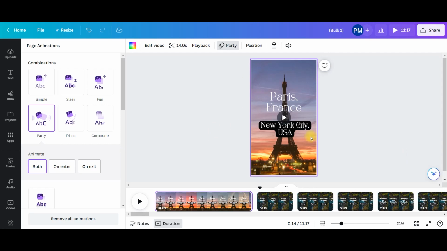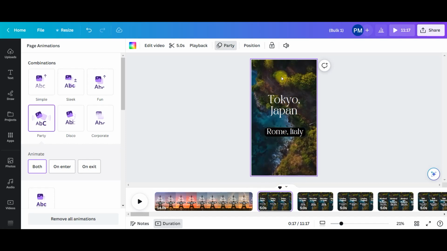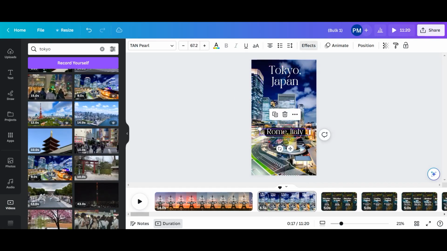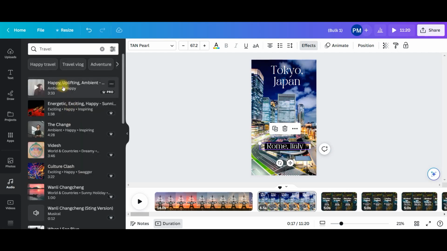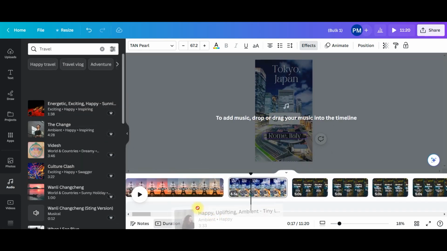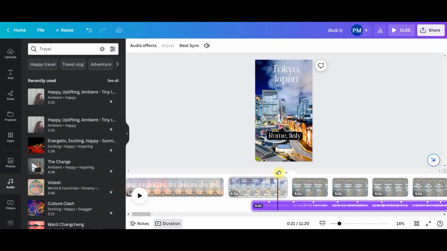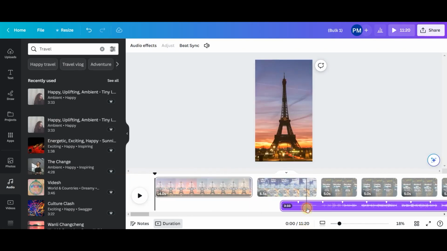Okay, so this is how your first slide is ready. Likewise, you can change a couple of slides as well. What if you want to add an audio? In that case, go to your audio section and you can type anything, like I type travel. You can choose any of these audios and drag and drop it here. So make sure you keep your playhead at the beginning and just drag it at the beginning.